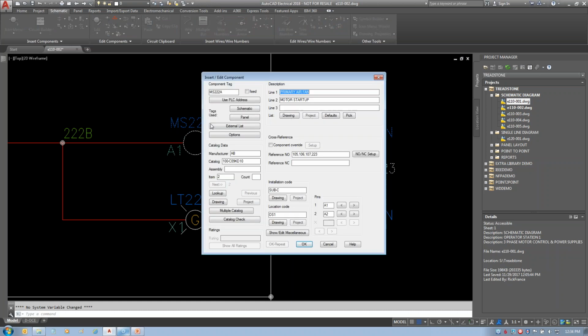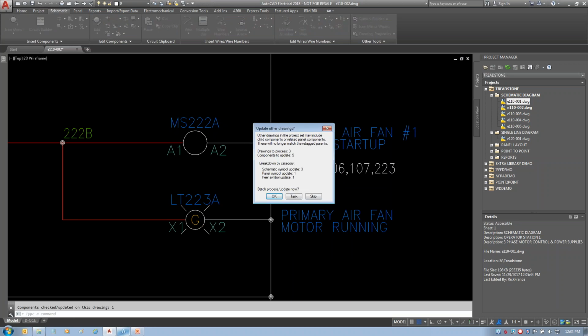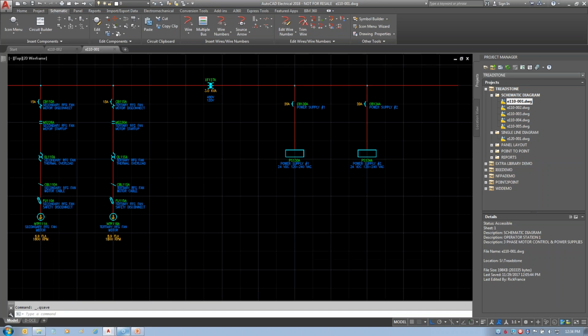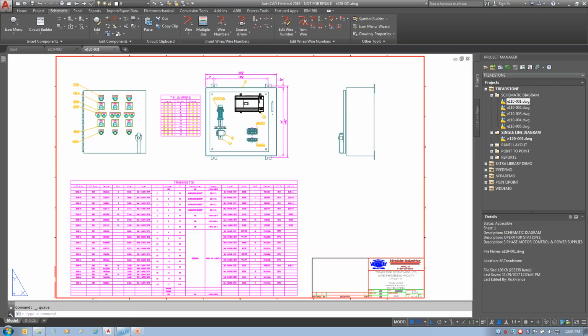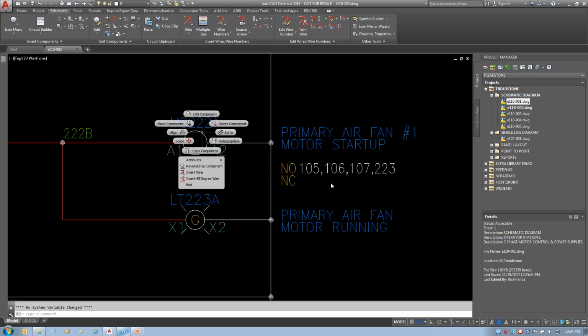Right-click on it just to show you. I'm going to make this primary air fan number 1. It will update everything. It'll update the 3-phase, the panel drawing, the single line, all got updated with one change because they're now working interactive. It now understands these are all the same drawing.